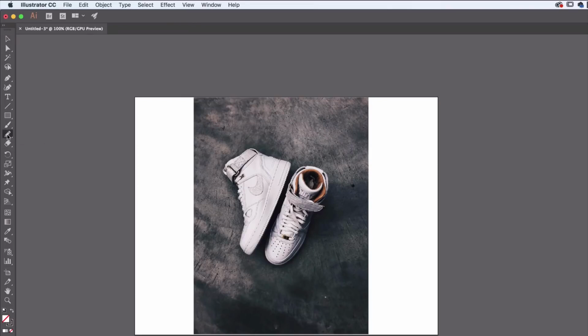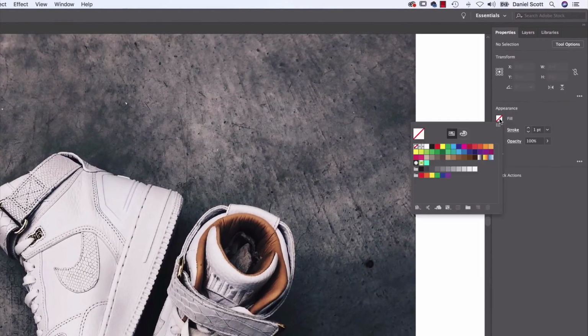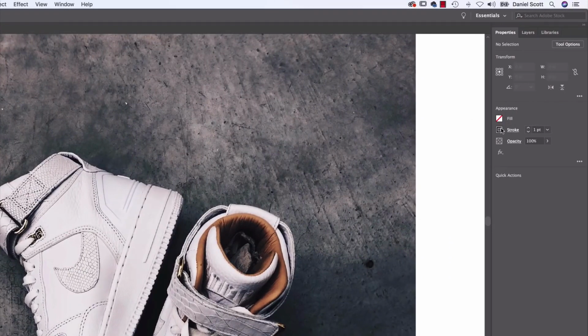It's this one here, looks like a pencil underneath the brush tool, and you won't see it because it's hiding under the shaper tool. So the shaper tool is like the first tool. Click and hold it down and grab the pencil tool. I'm going to zoom in. Before I start drawing, I would like no fill, so the red line, and the stroke I'm going to use is white.